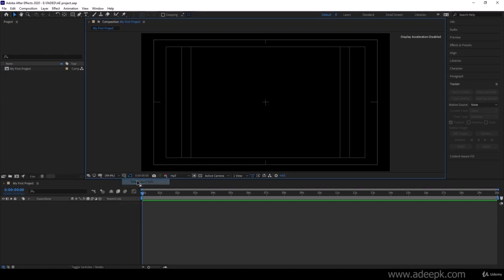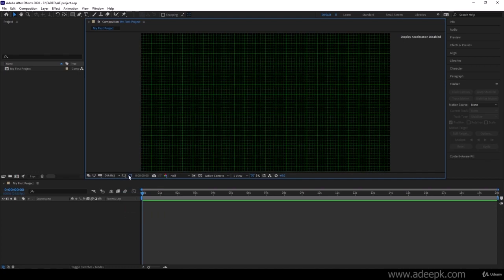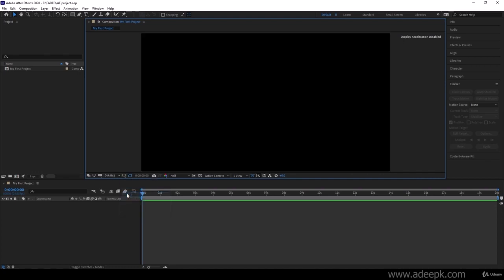Also down here, you can see these options. You can hit the title, action, save. If you are typing in something, you can click on this again to disable this. There is like grid. So this is the resolution. So if you have a slow computer, you can bring down the resolution at what you view.